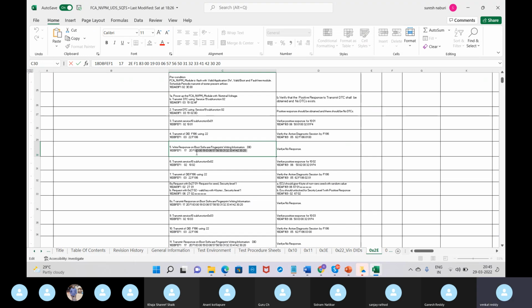See, guys, listen carefully. So here by using 2E, this is 2E, guys. 2E F183 is DID. We are writing this data. So this data we are writing by using the DID and 2E. 2E DID some data, guys. 2E DID some data, guys. Listen very carefully. This is writing data. How to write, guys? 2E DID, whatever the data you are writing, that DID and data. Okay, that you can able to.